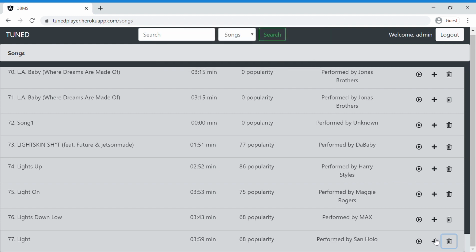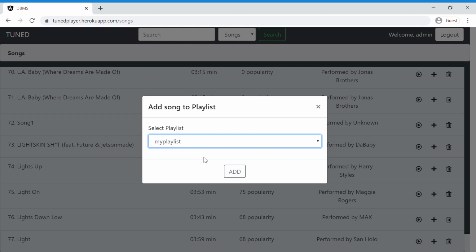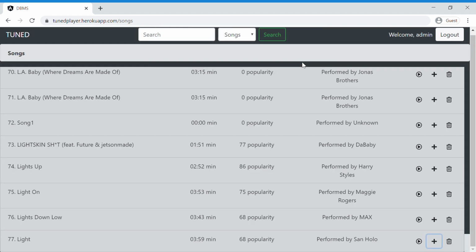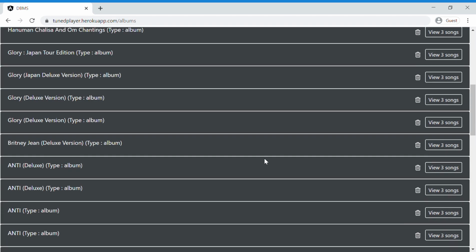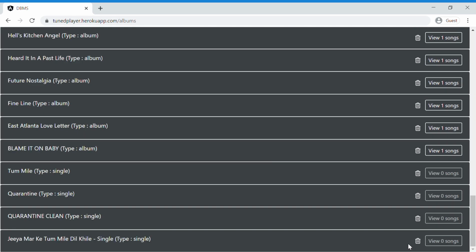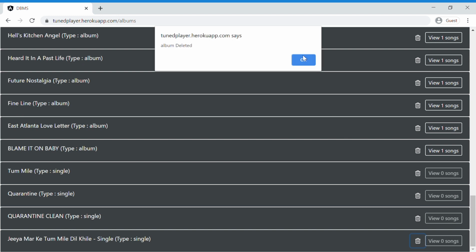there must be some issue. One second. Yeah. So now if I go back to albums, I can delete a song. I can delete any album. So now this album got deleted.